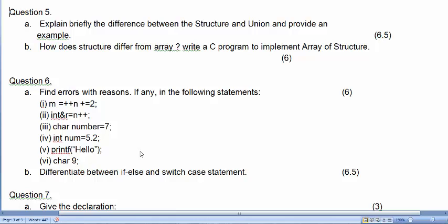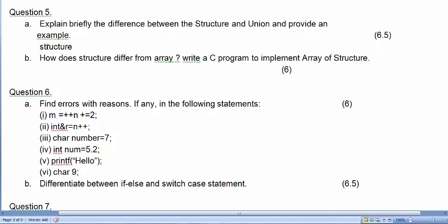Here the first part is, explain briefly the difference between structure and union and provide an example. So structure is a user-defined data type that stores multiple values of same or different data types under a single name. However, in memory, the entire structure variable is stored in sequence.